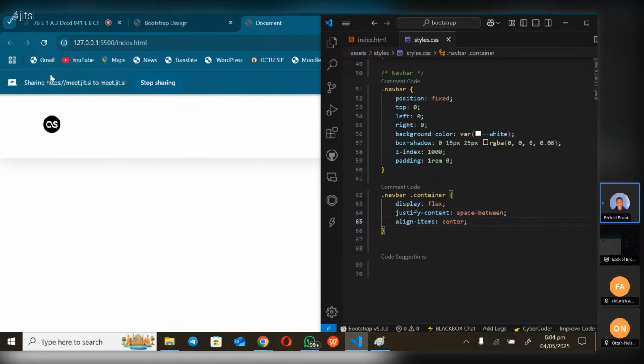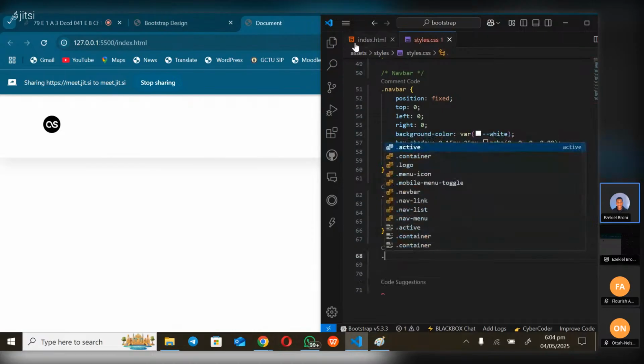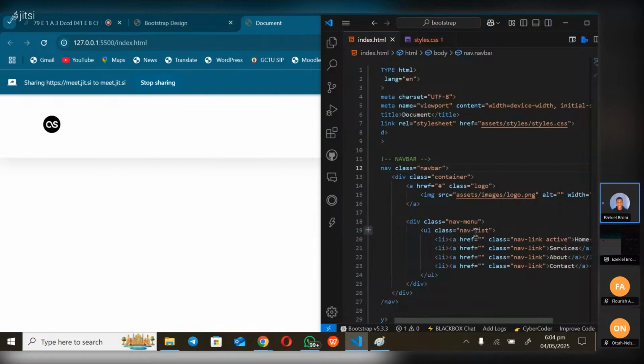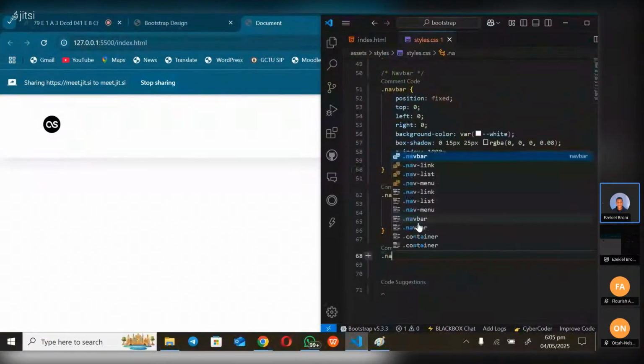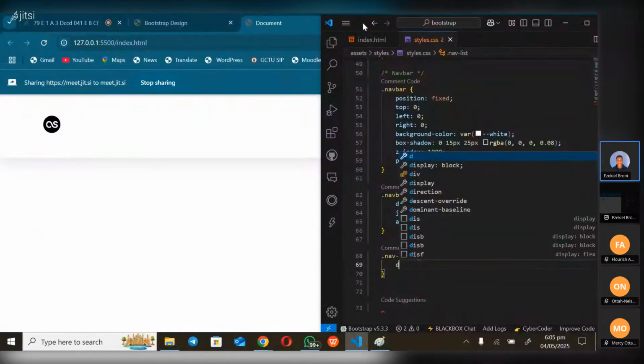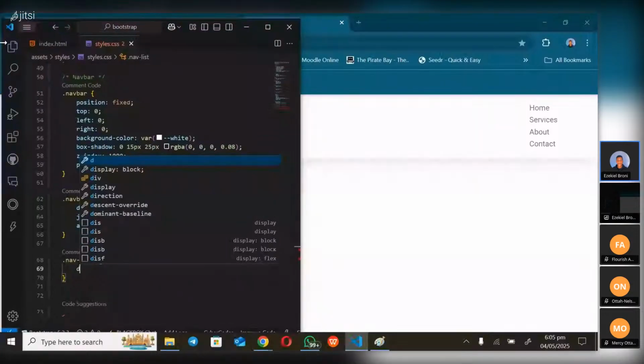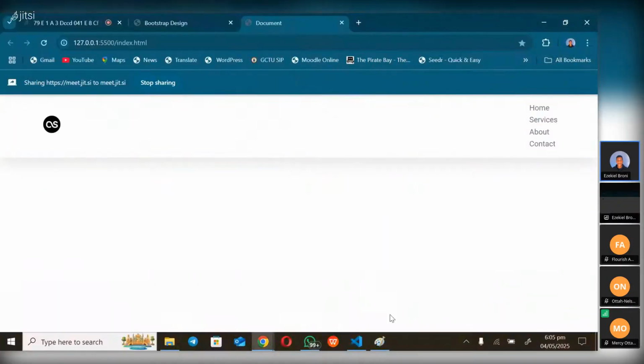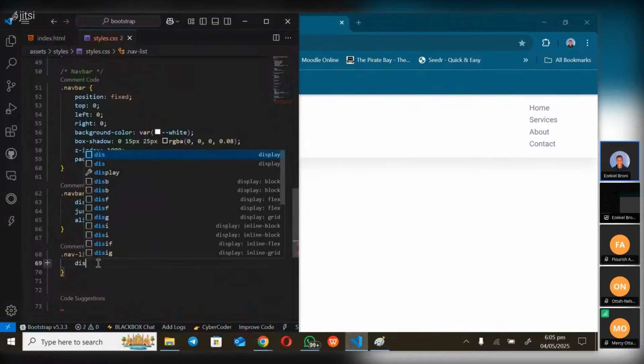So remember, we are using the cross axis, that's the vertical. So now it will make it at the center in the vertical way. You understand? Now we will have to go to nav list. We gave each of them what is called nav list. That's the container for the list of them. So dot nav list, then what? Display flex. Let me move it to the side so you see it at the bottom. So display flex.